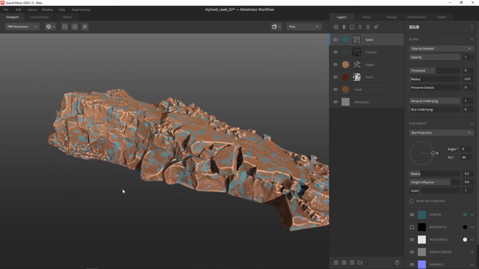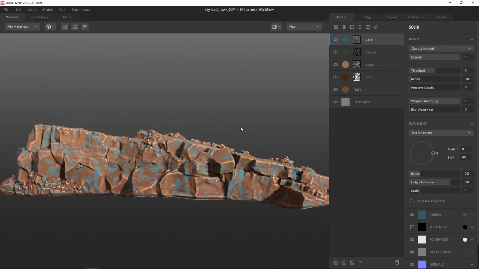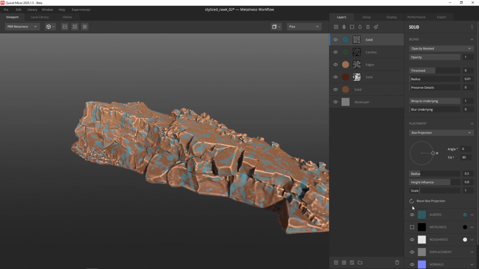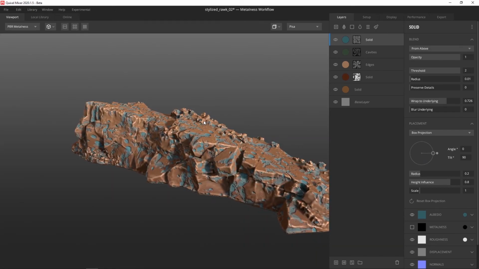So the next thing I want to do is, like I said, I want this to now have an effect where this is actually displacing the surface here slightly. So I'm going to change my blend mode to from above. And what I can do is actually change the threshold of this and affect the wrap to underline. So I can actually change this now to where if I have it to where it's less of the wrap to underline effect, as you can see now, what we're getting is some nice detail on the surface.